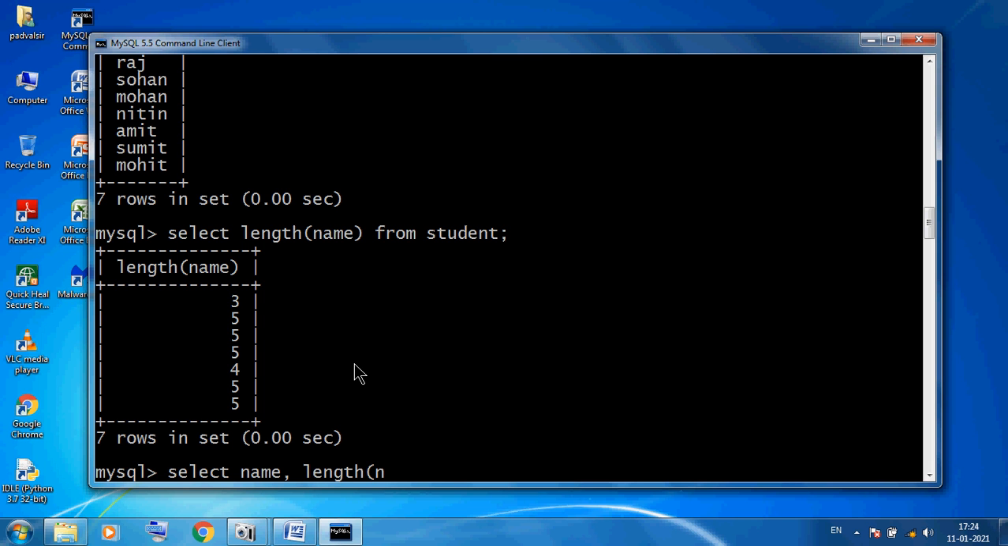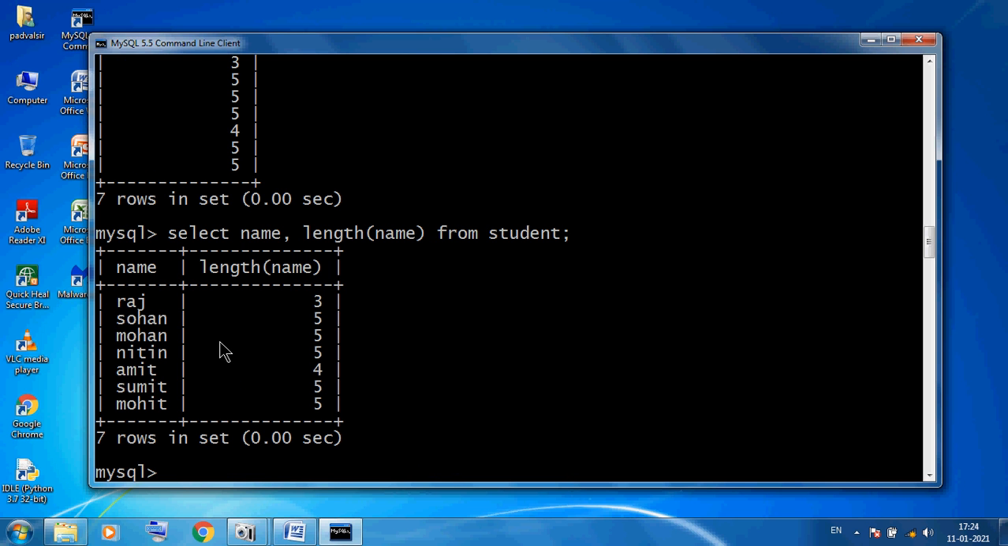Okay, in this style I want to show the data. I want to know how many letters are in every student name, according to the length. So you can see clearly Raj has 3 letters, Sohan 5 letters, Mohan 5, Nitin. Okay, so this is very meaningful output. Using the length function we can easily count how many letters each student name has.